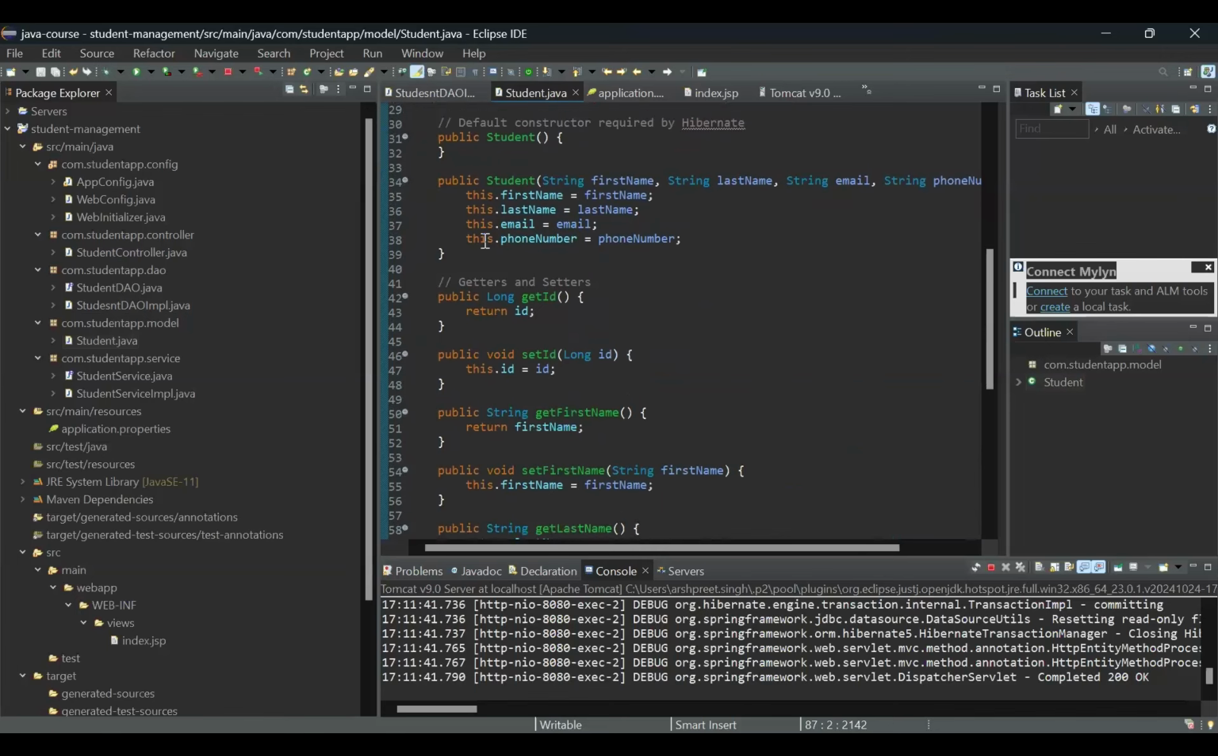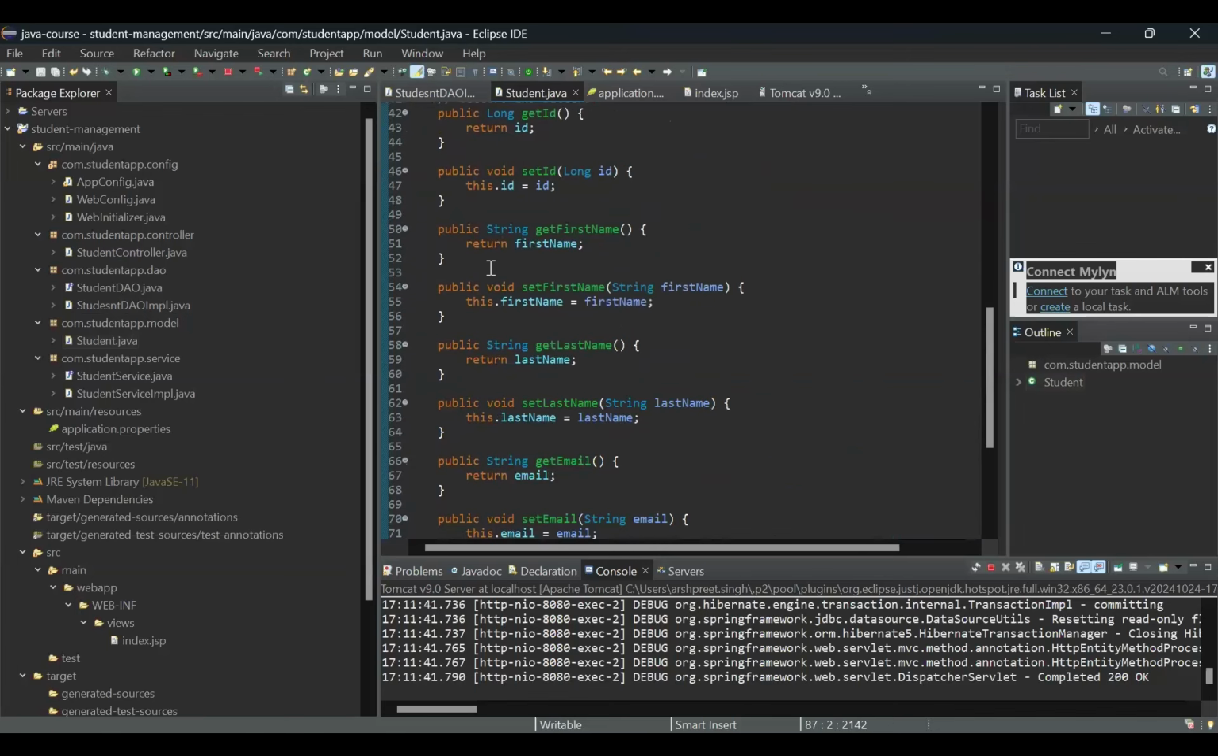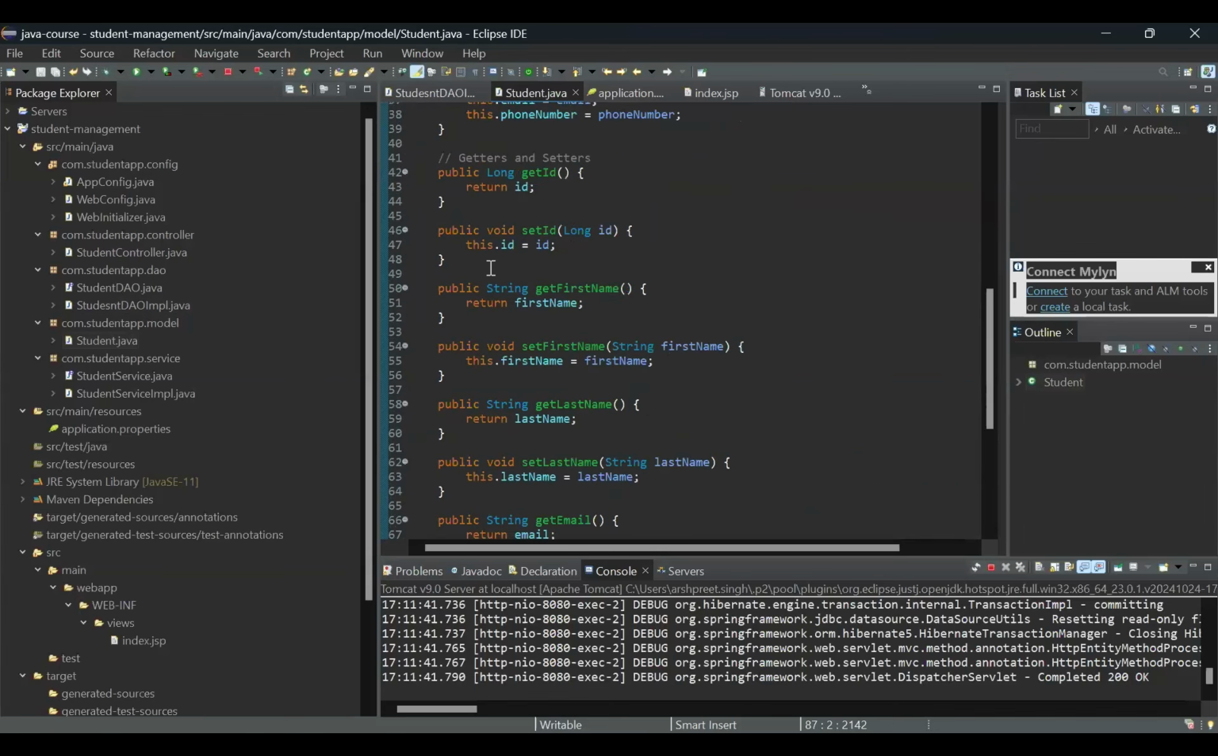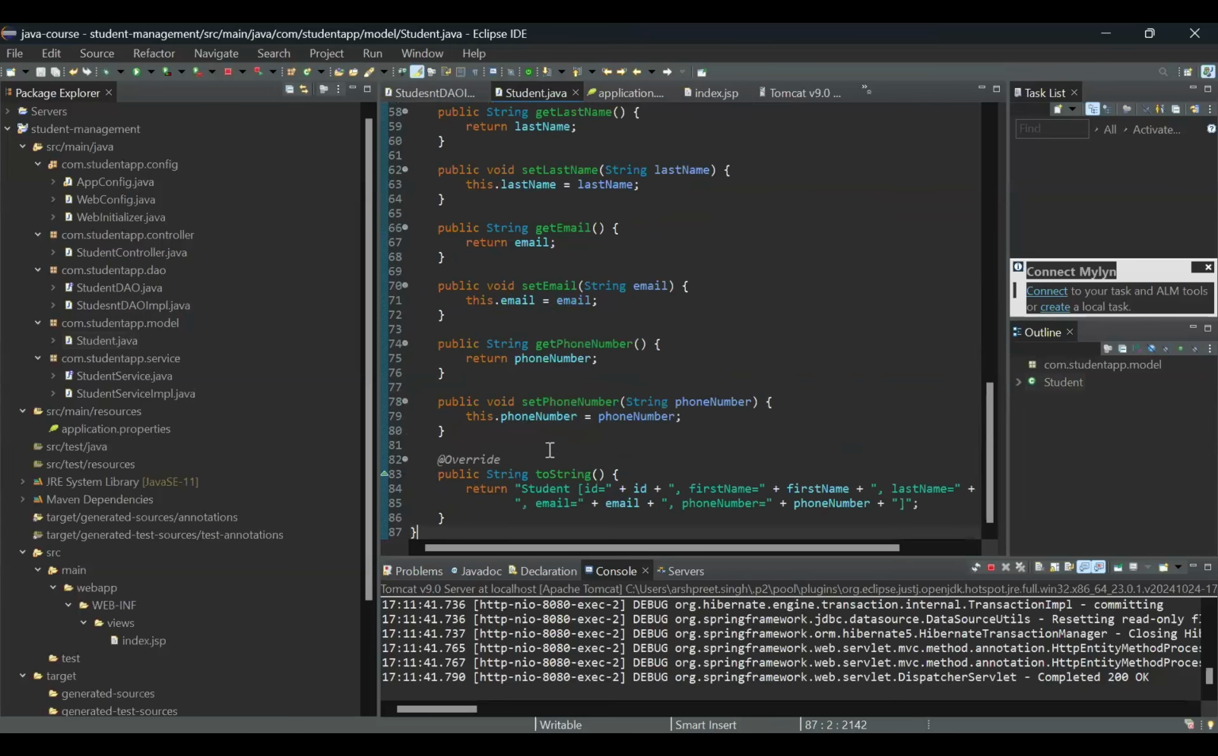Then the constructor and the parameterized constructor. Okay, then getter and setter. I think this is very easy to understand, right? And at the last we have the toString function, right?